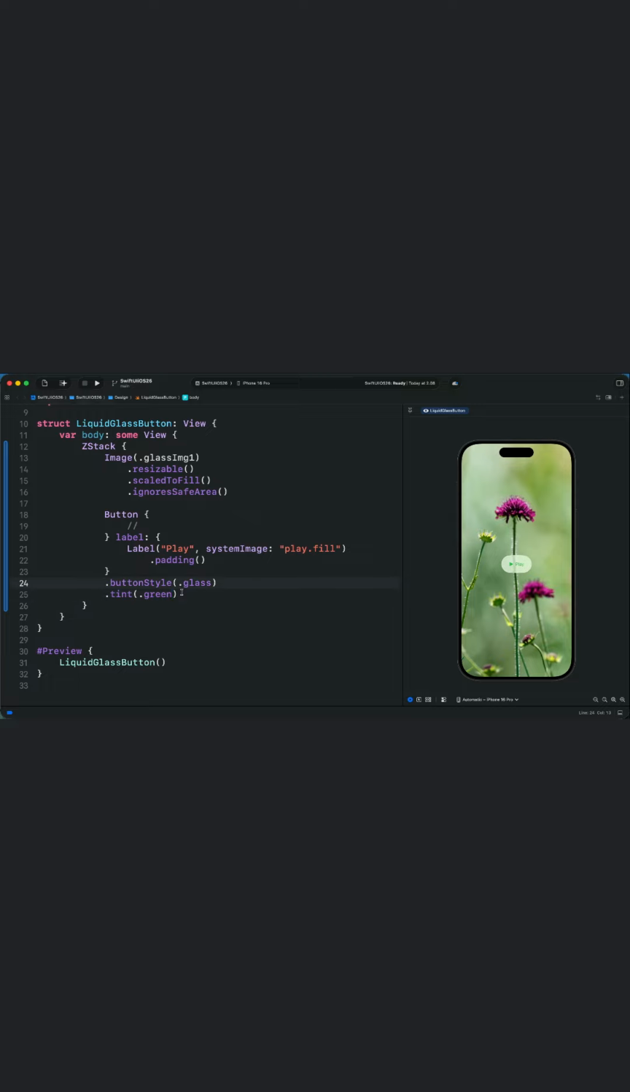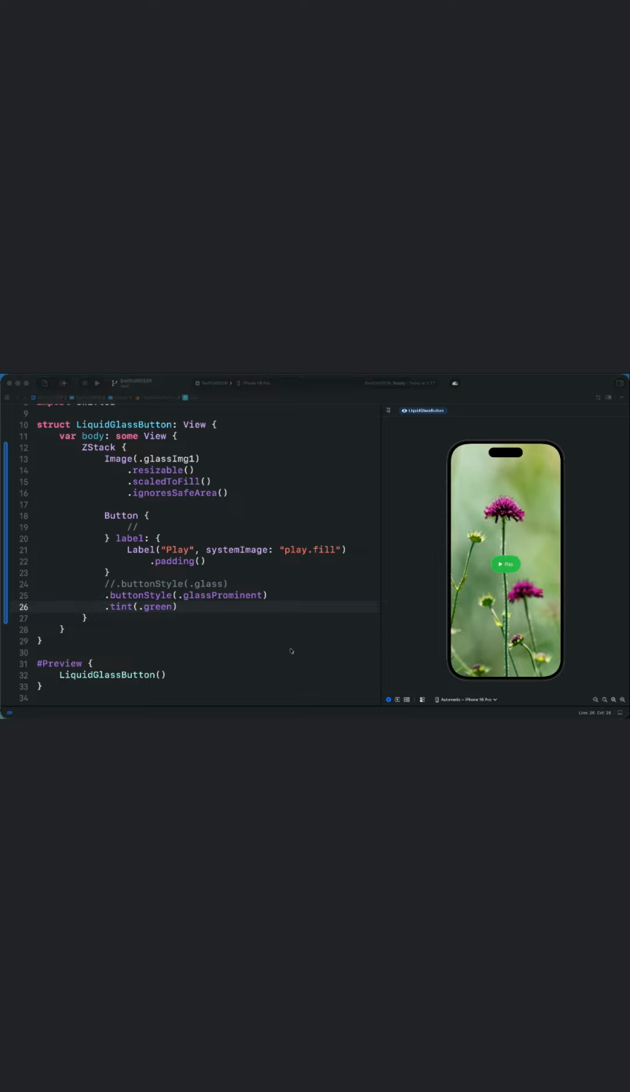But before that, another button style we can request is glass prominent. So let's copy this one and put a comment here. Then I'll add glass prominent. So this is the glass prominent without the tint, and if we add the tint, this is how it looks like. To customize the liquid glass effect further, we are not going to use the button style modifier.